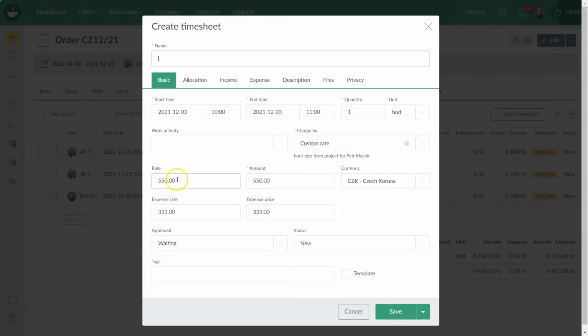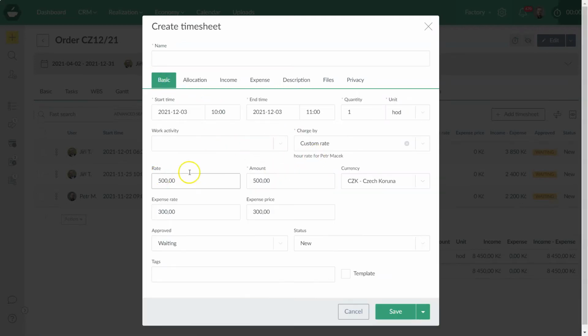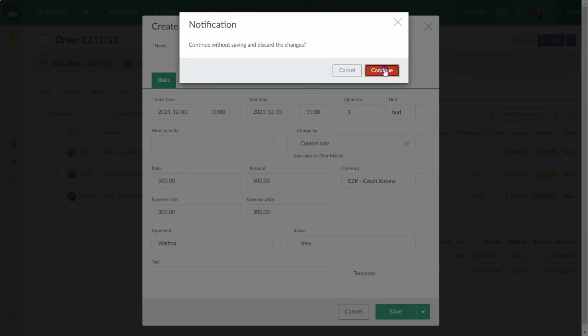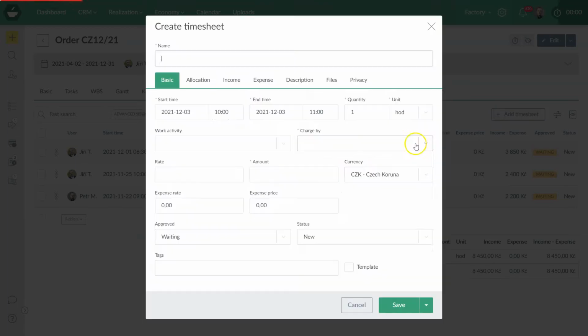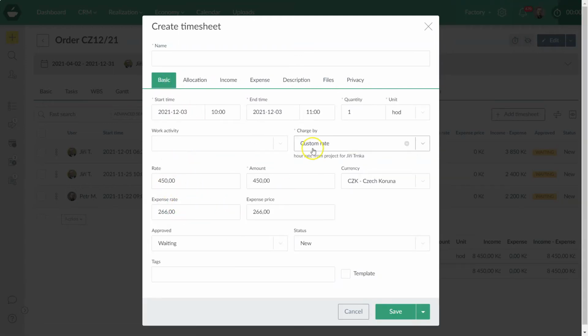Those are the rates of the project, and you see even here it's written a rate from project for Petr Macek. If I remove that project, you see that's the generic rate. Or if I create a timesheet within a project, you see project rate. If I change the user, it gets changed to the rate for Jiří Trnka.